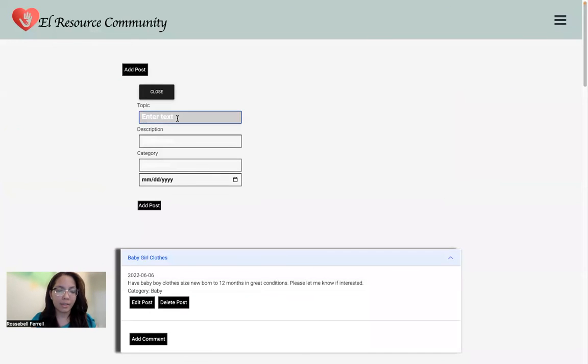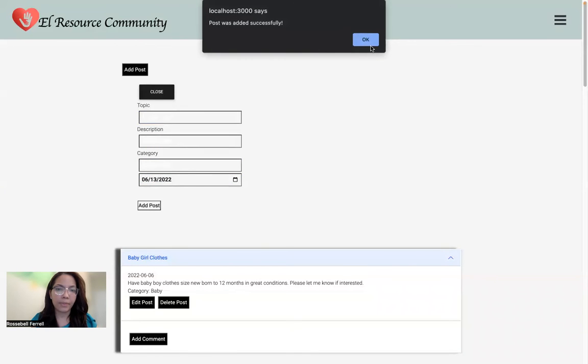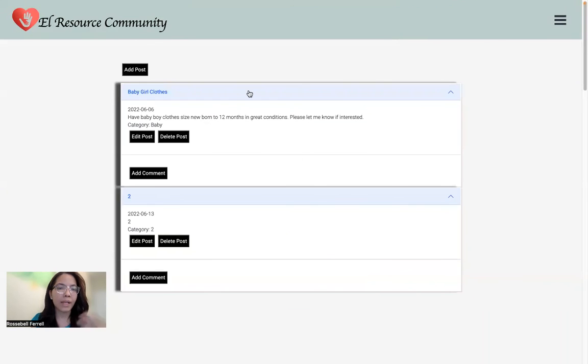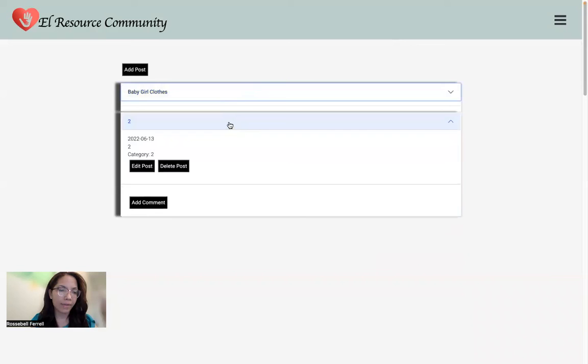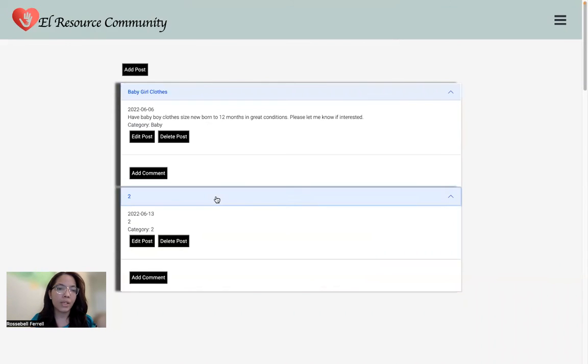I kind of like how, let's say I do this, I just want to show you real quick. Had that post, it was added successfully. I kind of like that I'm able to have that accordion type thing. So this is a post, this is a post, so I do like that. And the same thing happens for the comments.